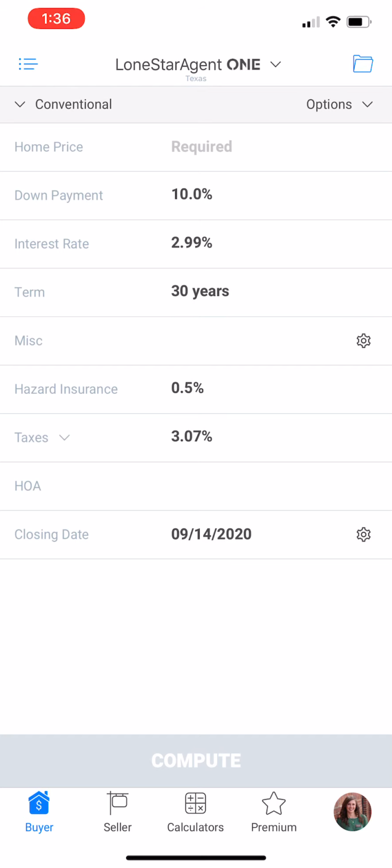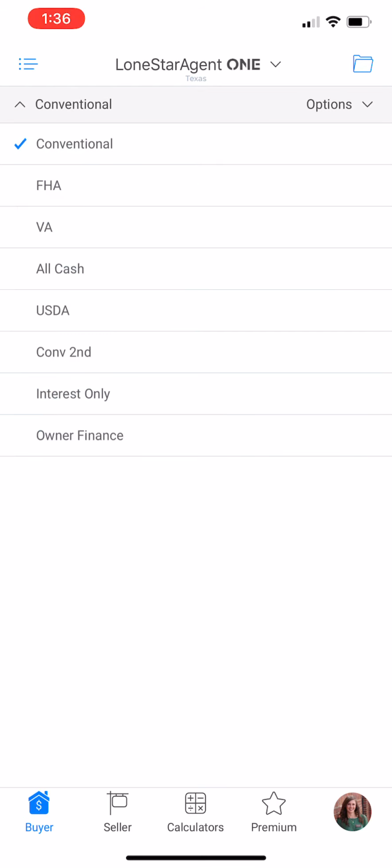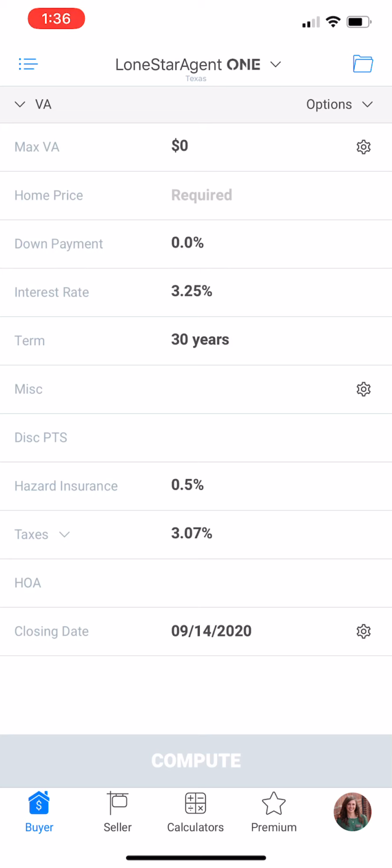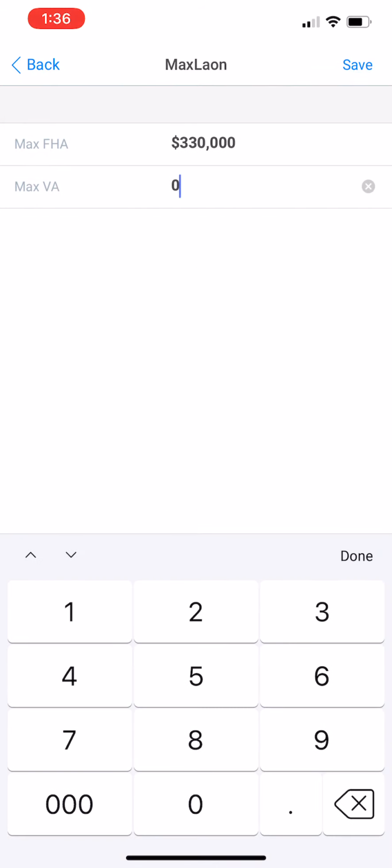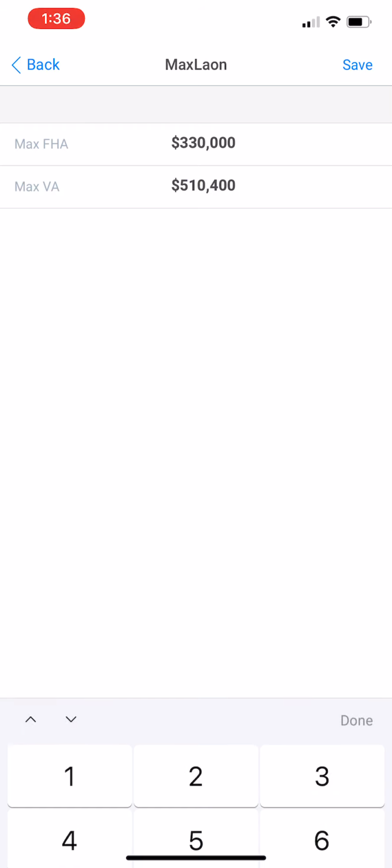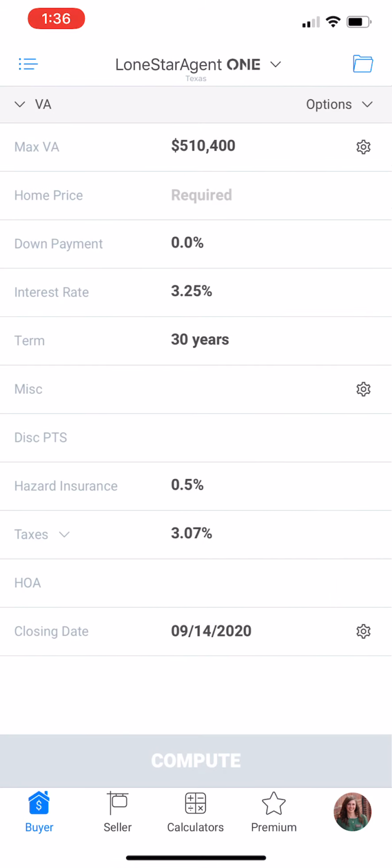Now once I go back, one thing that I do want you all to change immediately, just because this is new for the year, is I'd like you to change this over to a VA loan. And if you'll notice at the top it says max VA loan, my current number is 0. I'm going to adjust that by pressing this little gear wheel and changing that number from 0 up to 510,400, which is the current number for this year. So this is the 2020 amount for VA loans for your max VA.